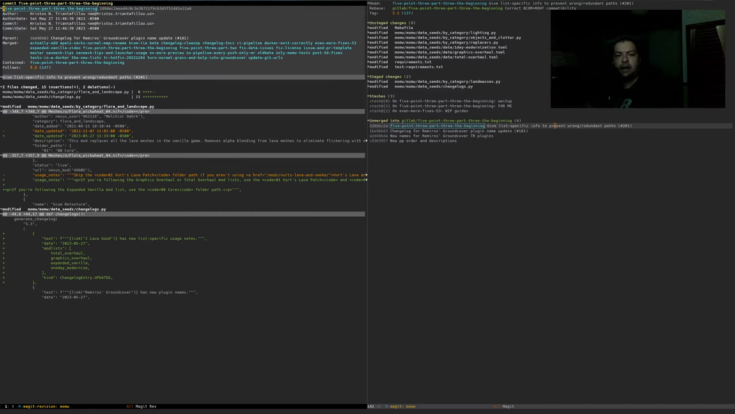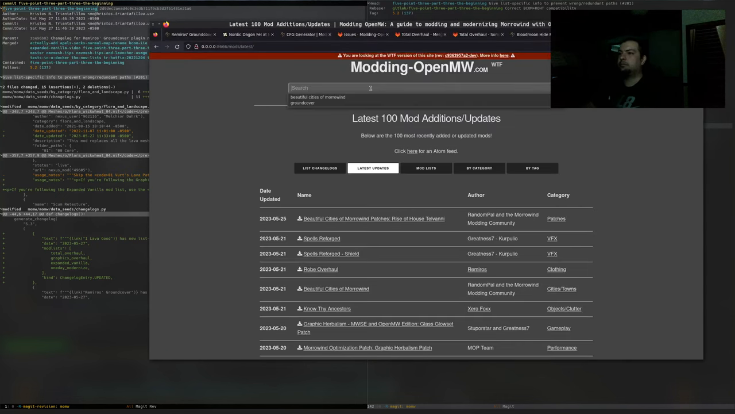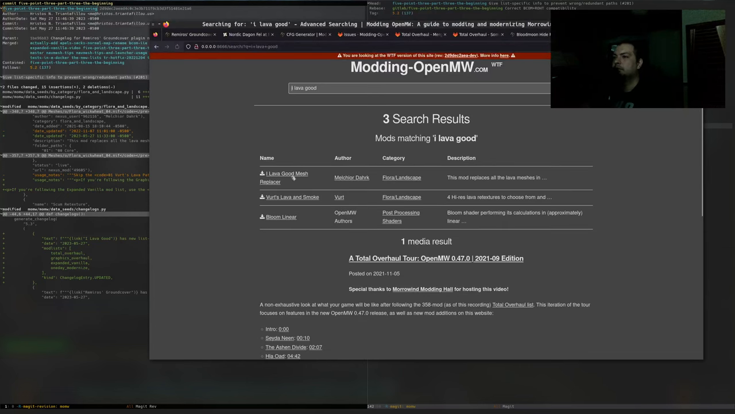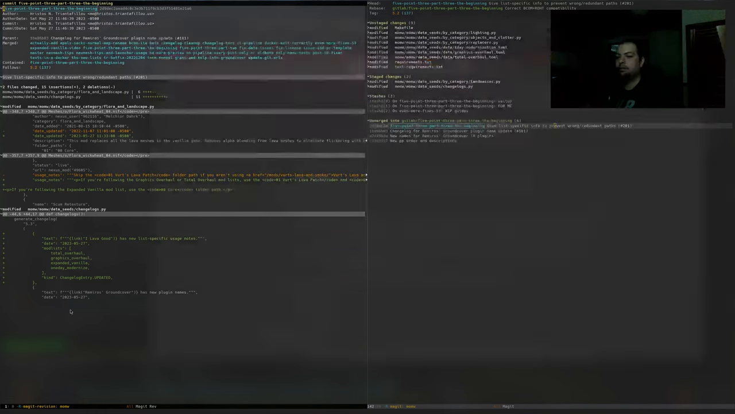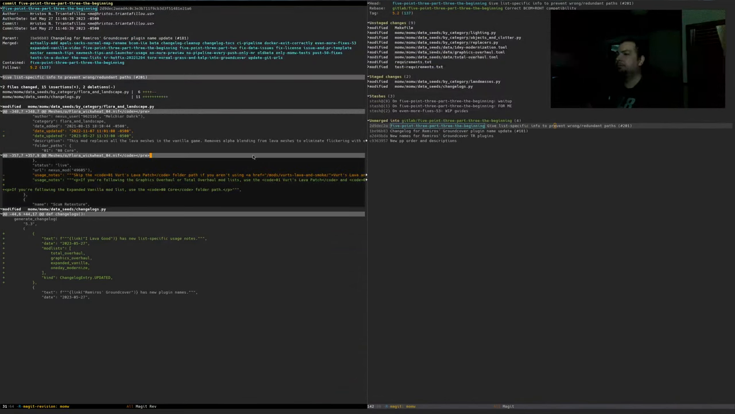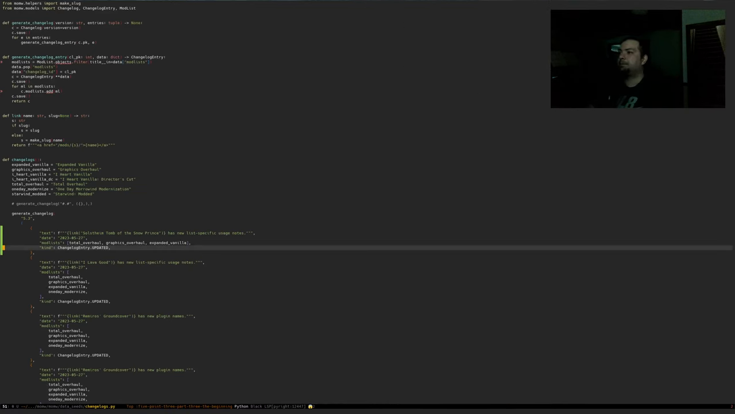I totally forgot. I had the thought to add I Lava Good into Expanded Vanilla, and I just didn't actually do it. Let's take a look back here. I sure didn't. Well, we'll throw that in here.